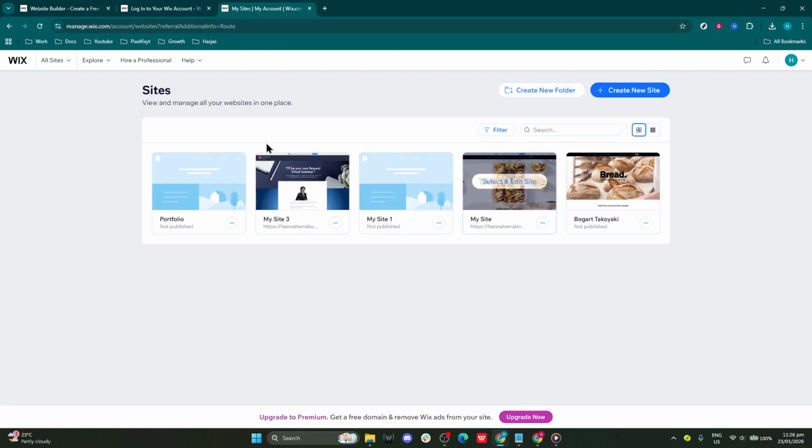After you click, give it a moment to load. Don't worry if you see a brief spinning icon or a transition screen. That's normal as Wix prepares your workspace.